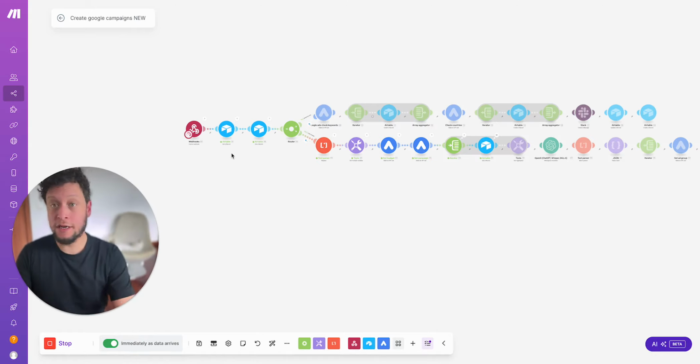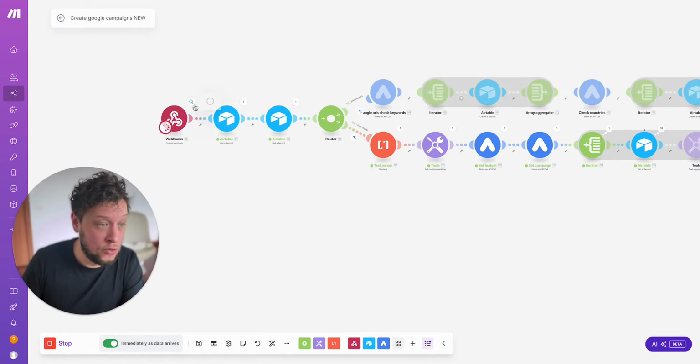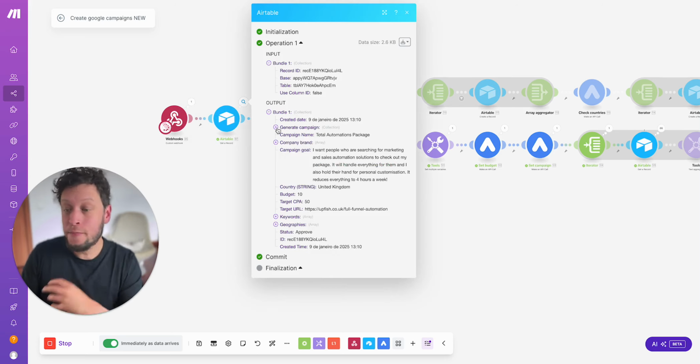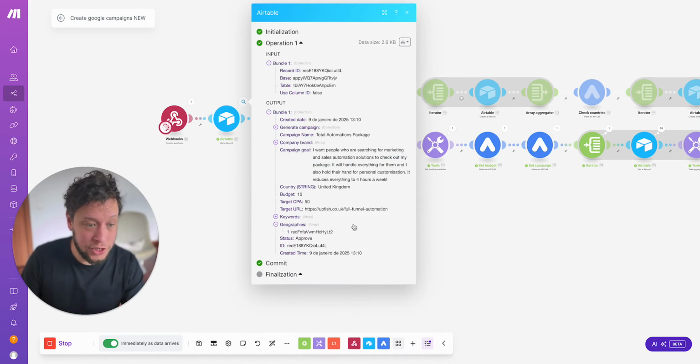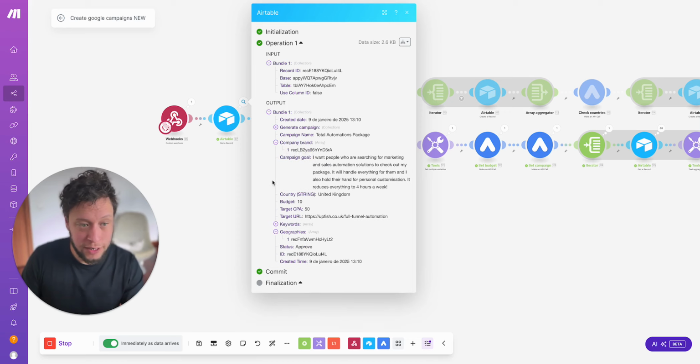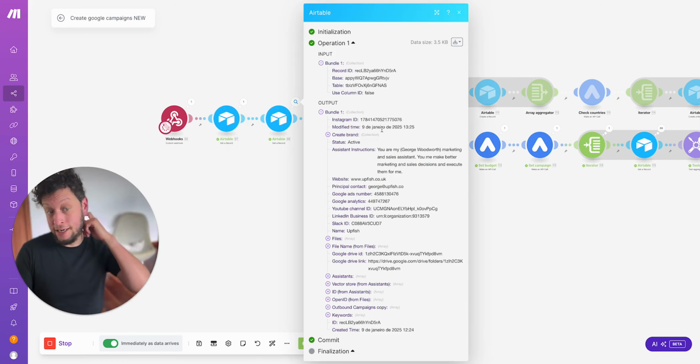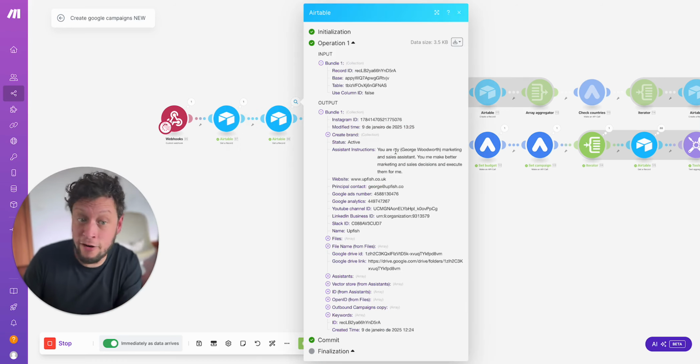So the first part starts off exactly like the top row. We call the webhook. It's got the record ID. It looks up the campaign information, so total automations package, campaign goal, keywords in this case, geographies as well. And it's also got the company brand attached to it. So the next step is to actually look up that company brand. So we have another get record looking at the brand table. And we see here it's set to active. This is Upfish. This is the assistant ID.